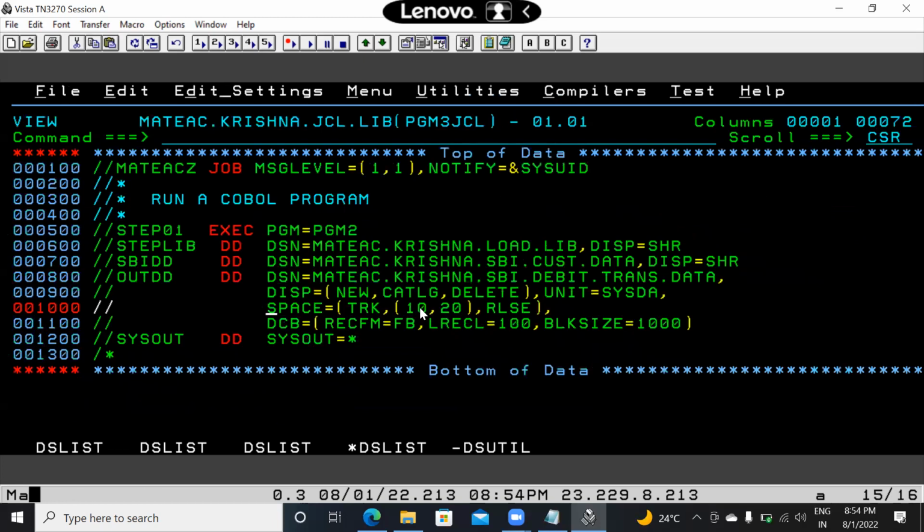Primary quantity, secondary quantity 20. So there is an extra one or two you can see. Release means it will release unused space. RLSE means release. And then you can see record format FB, fixed block. LRECL means logical record length 100. BLKSIZE means block size 1000. So this way we create the file using JCL instead of creating it manually. When we run the program, this JCL will automatically take this data file as input, run the program, and create the output file. So this is what we coded now.